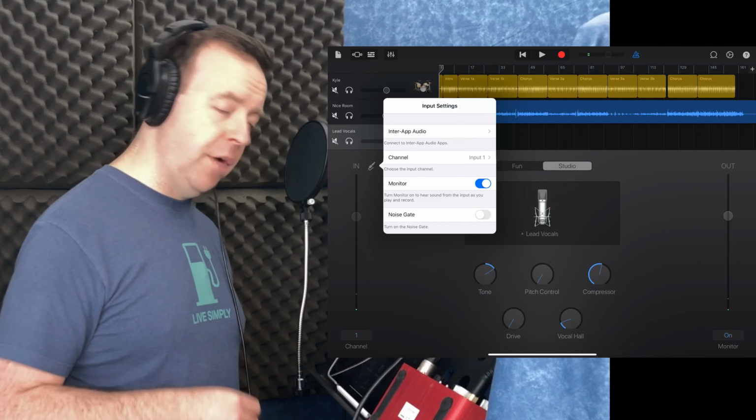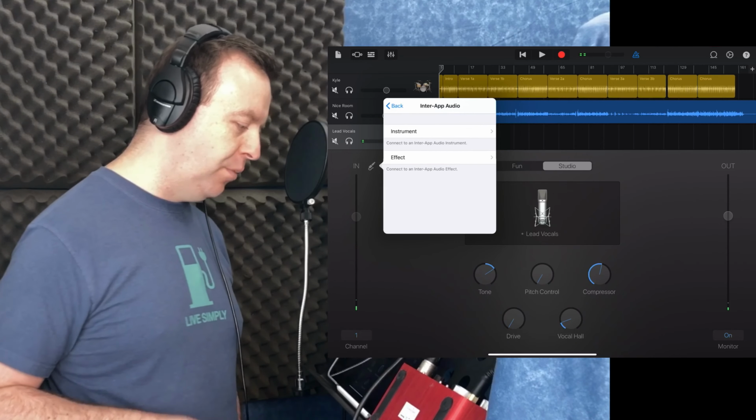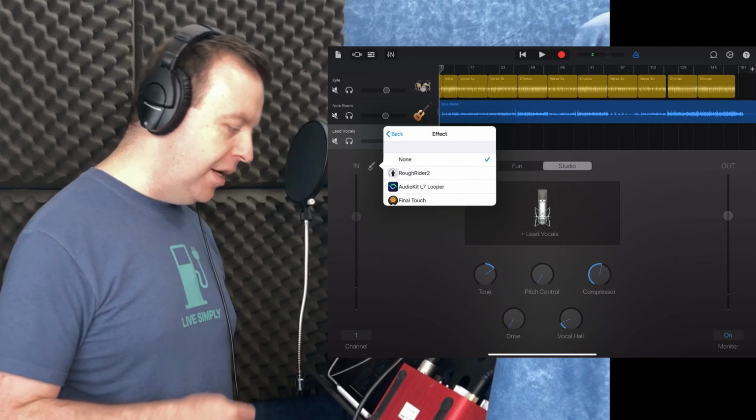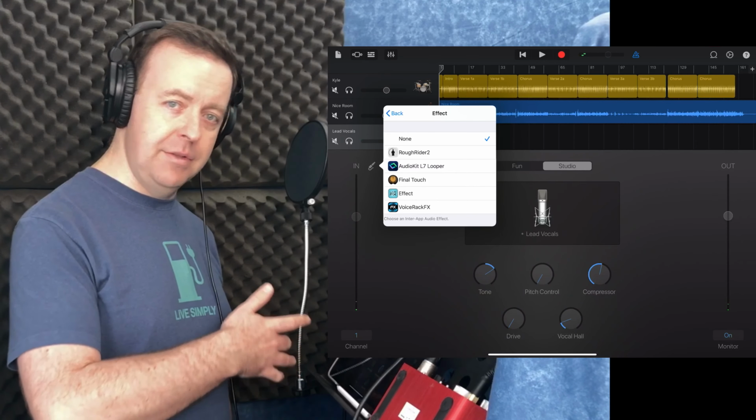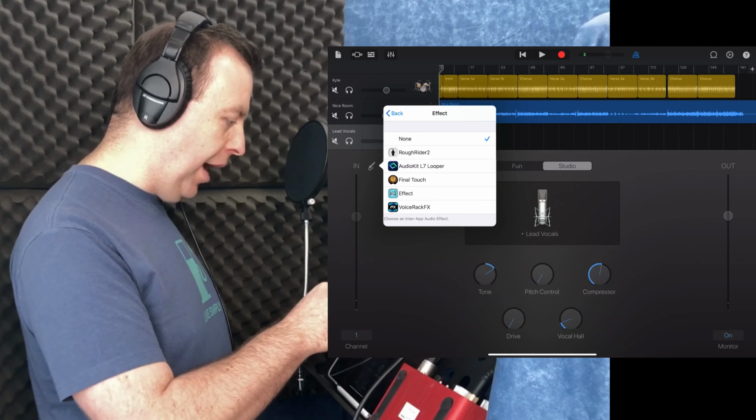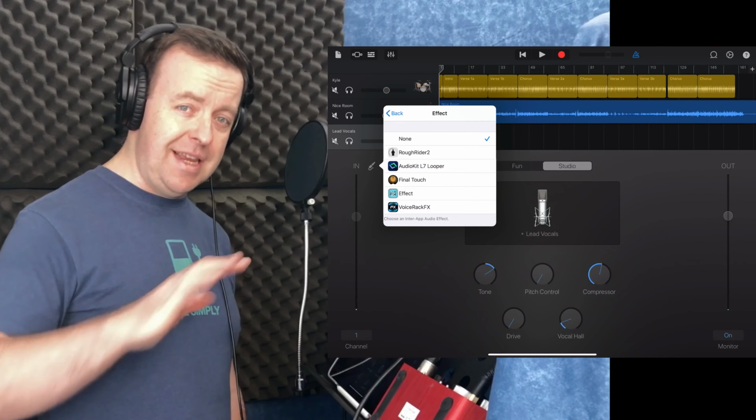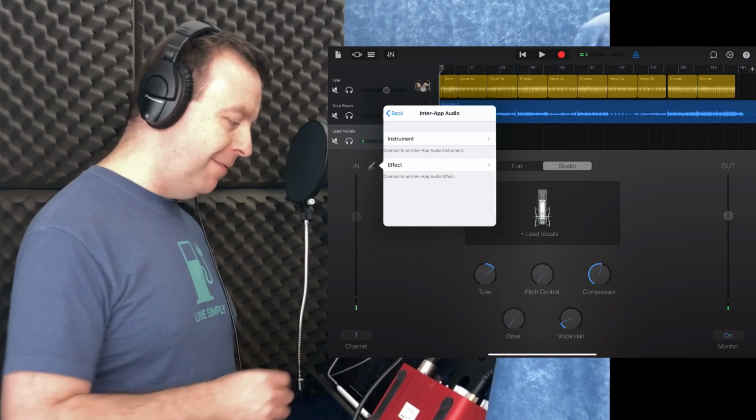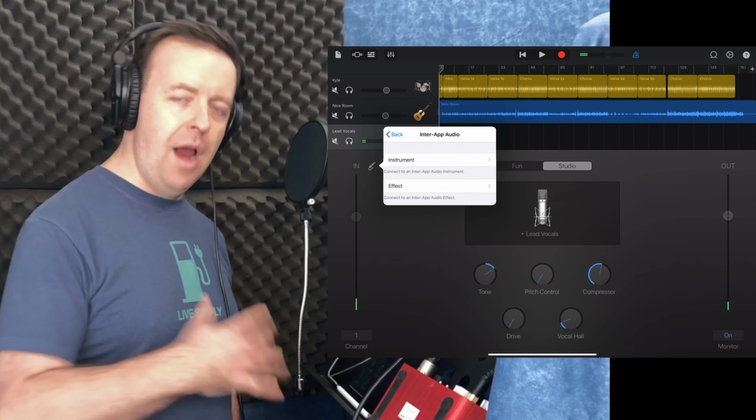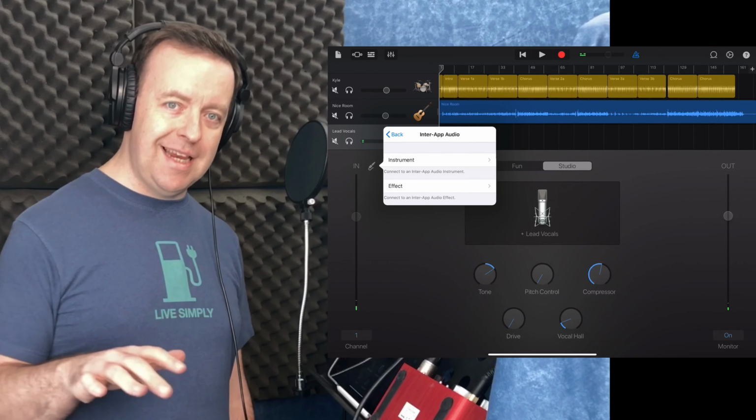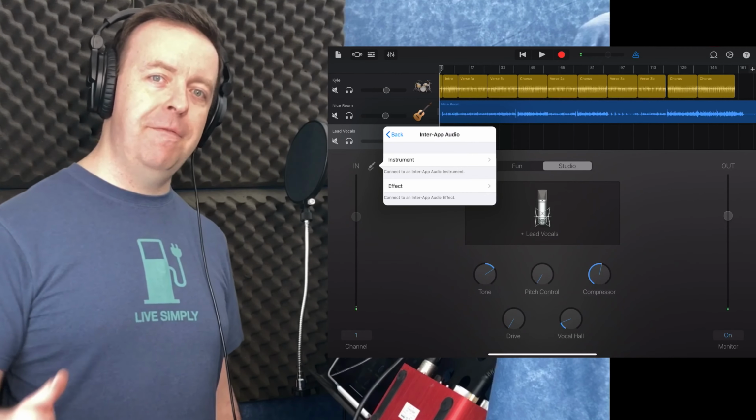You'll notice also at the top you've got inter-app audio, and this is where you can actually put effects in. So if you've got effects from other devices, like, for example, Rough Rider there is an EQ, so I could EQ it straight away. And of course, this is affecting the recording. What I want to do is record as dry as I can, and then I'm going to affect it later.